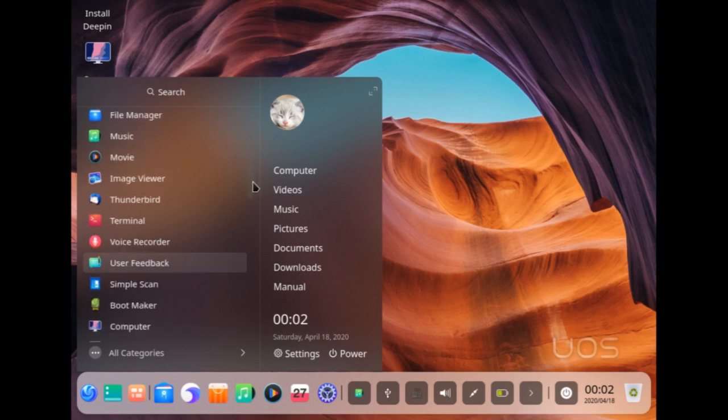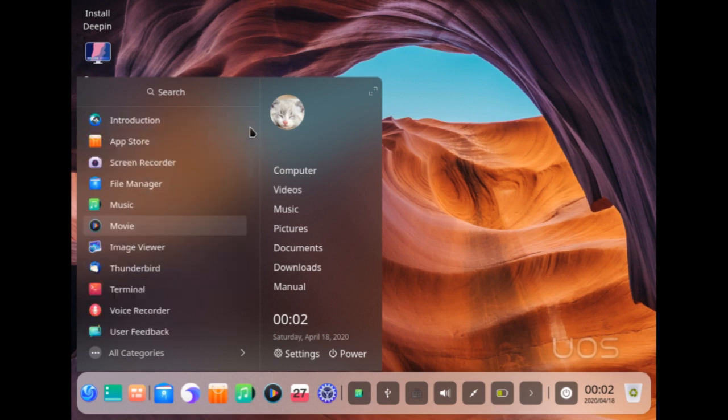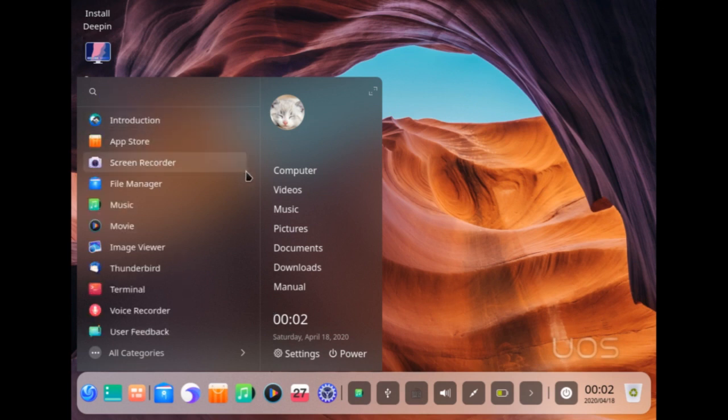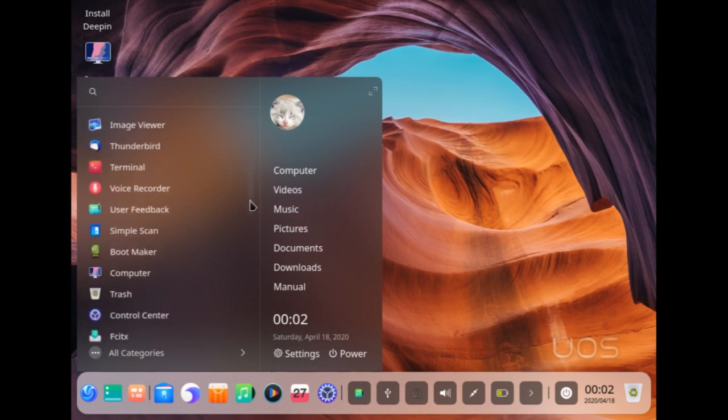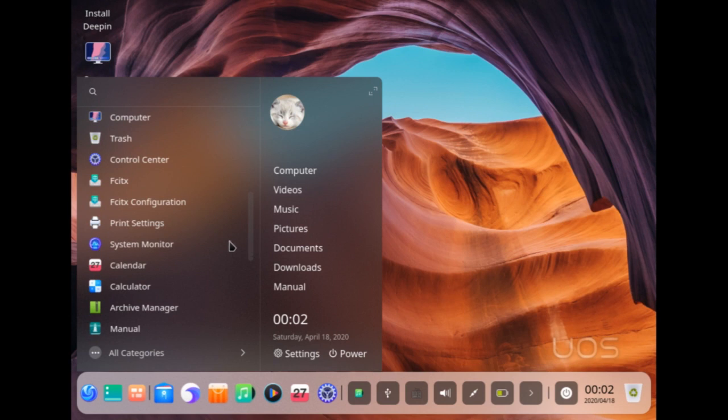I also really like the menu. I like how simple it is. On the left side, you have all your applications. You can easily search for something. On the right side, you have your places. And then you can access the settings or power off options very easily. I just really like how intuitive all this is. Again, if only there were just a bit more features.